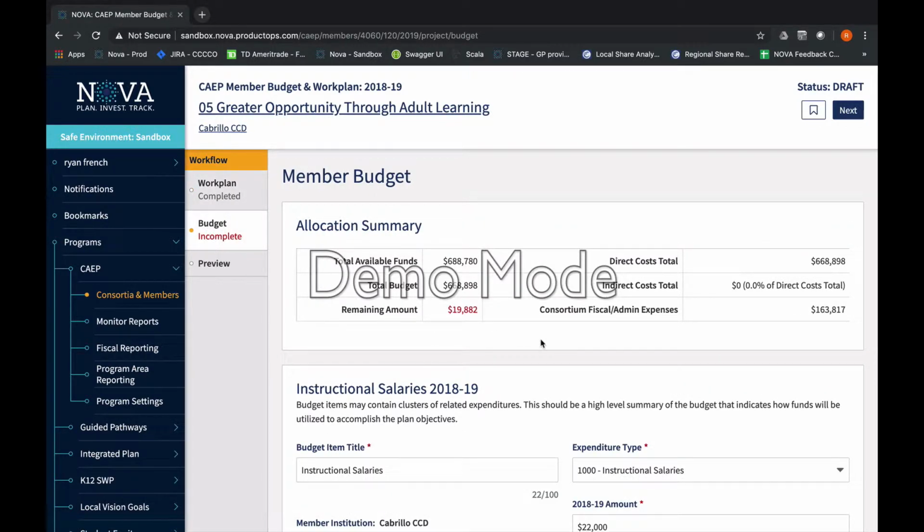I have done some pre-work here to populate this, but as you can see, we have some information at the top that's useful. My total available funds, what I have budgeted so far, remaining amount, and I can see what my direct costs, my indirect costs are, and anything that I've budgeted that I have identified as consortium fiscal or administrative expenses will roll up here, and I'll show you how that's done.